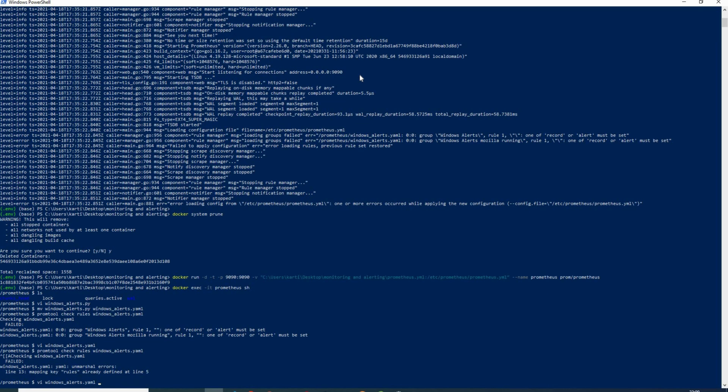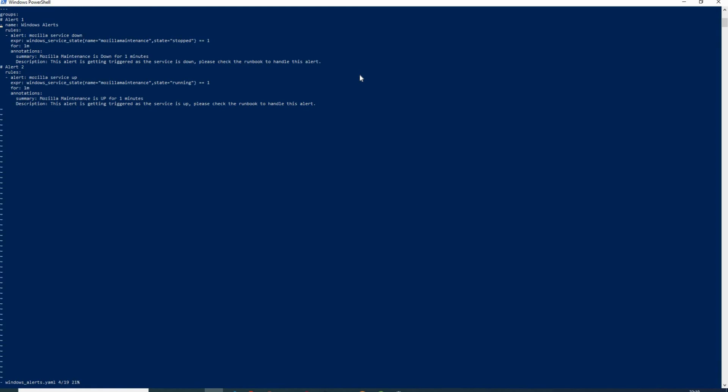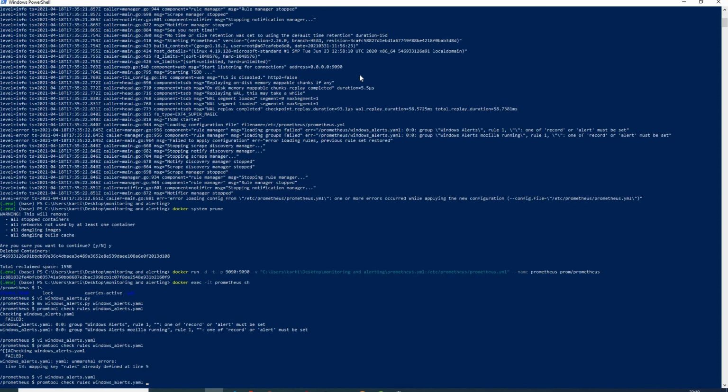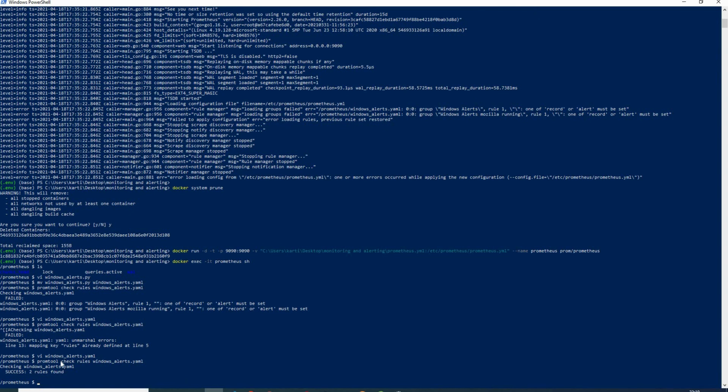Let me check. 1 second. So it says an error wherein they say rules. Okay, yeah. Again, my bad. You have to define rules only once. So I'll remove that line as well. Yes. So if you see after running this command, I can see that two rules are found. That means our rule file is correct.